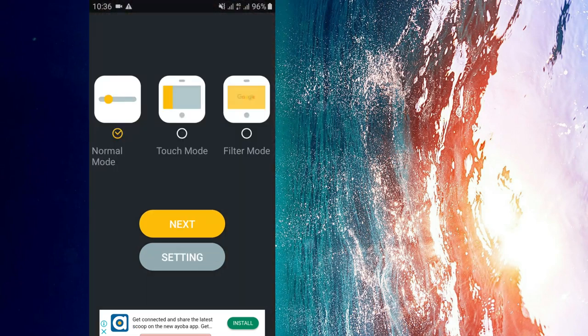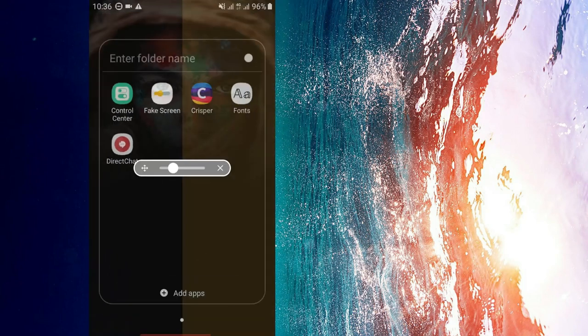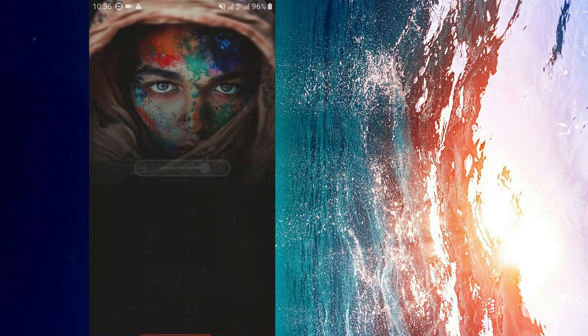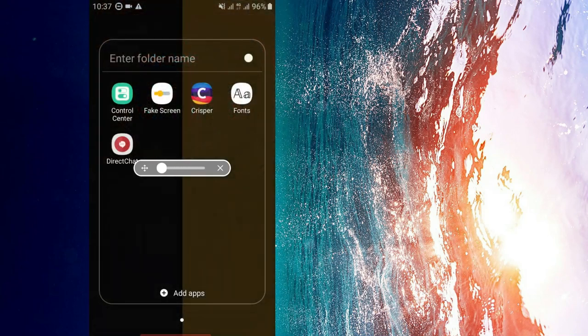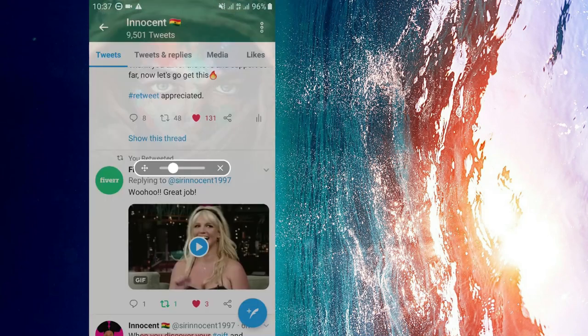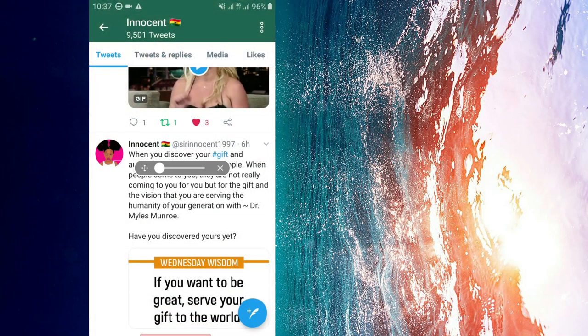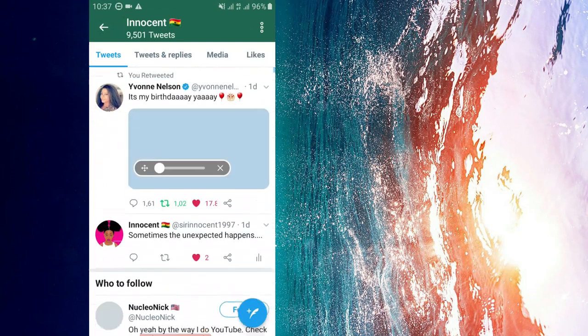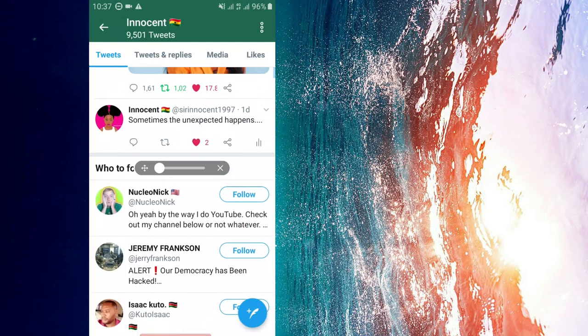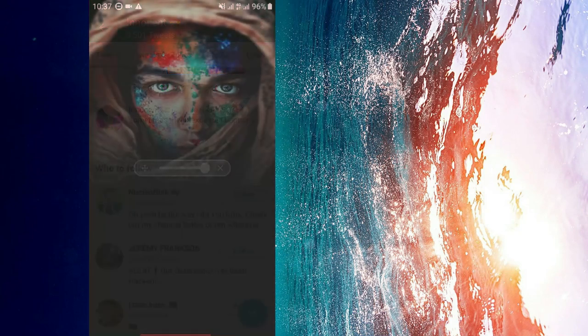So I hit on start and then it activates for me. So from here, anywhere that I go, I can just slide this one up here, and then you can see that this wallpaper is showing, but in reality, I am on this screen right there. Isn't that amazing? So here I am on Twitter, I'm just scrolling through my feed like this. If I turn it to the left side, you can see my feed, you can see everything from here. But once I slide this up here, it automatically brings up that particular fake wallpaper.